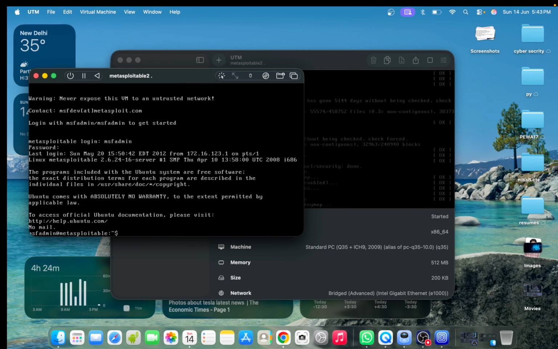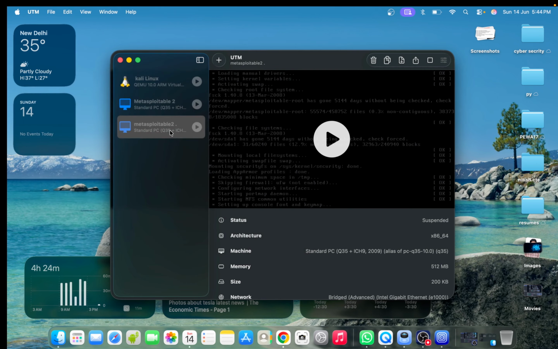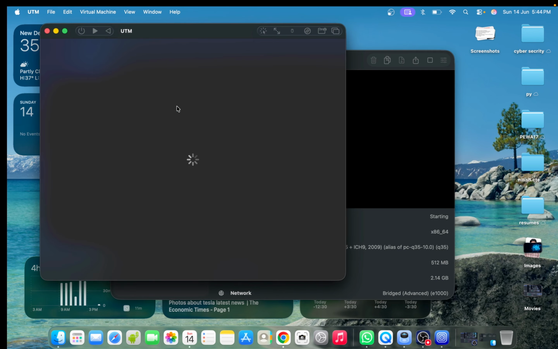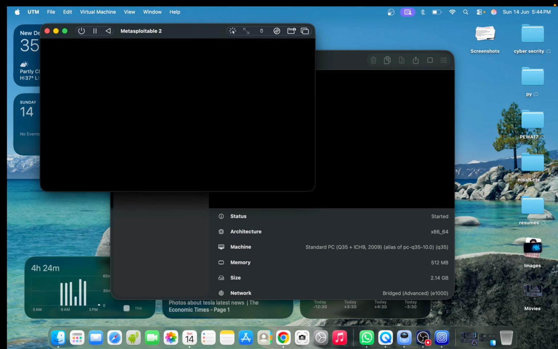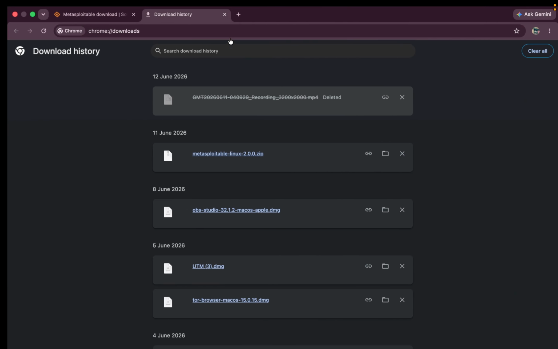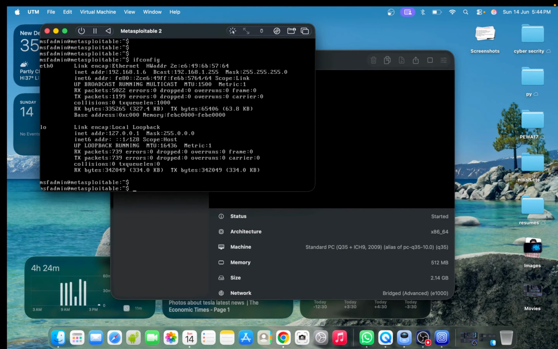Once it has been completed, you can check ifconfig for the IP address, so you can see your IP address here. My IP address is 192.168.1.8. So in this way, I already have that, so I'm opening my server once again. So already here you can see, and now let us click here and copy this IP address.